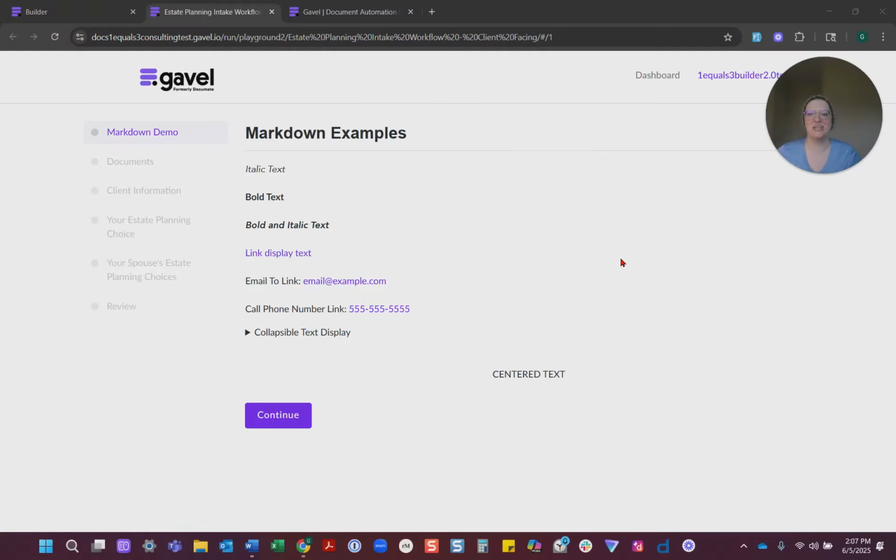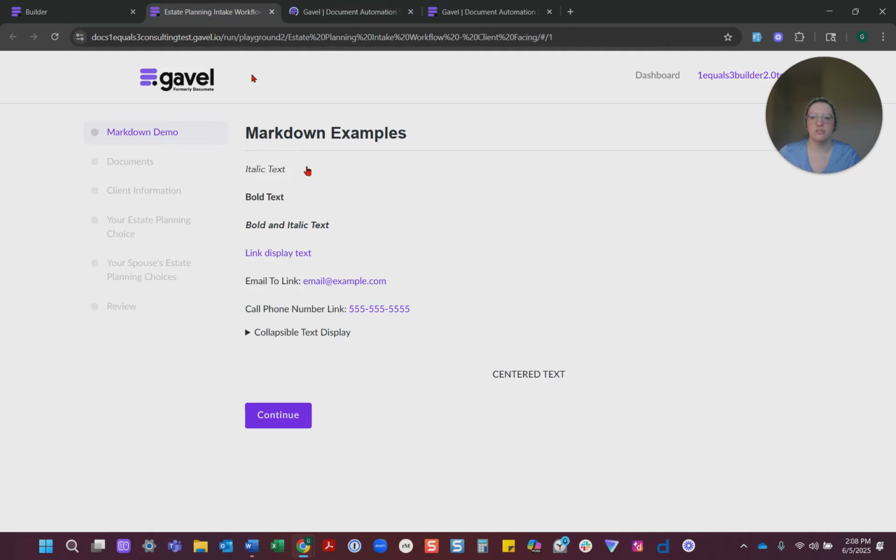Alright guys, this is an example of what Markdown can look like in a workflow to your client. You can do italics, bold and italics. You can do links. This link will take you to the Gavel homepage. You can do email to links, so if they click on this, they'll be able to email this email address. Same thing with the phone numbers.